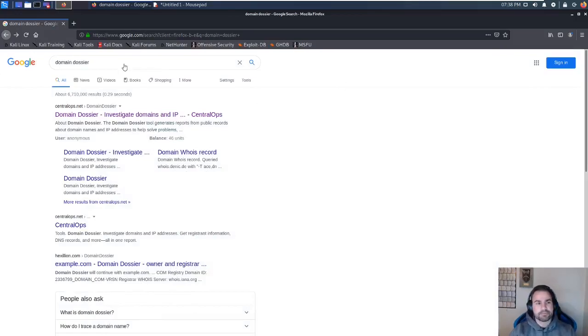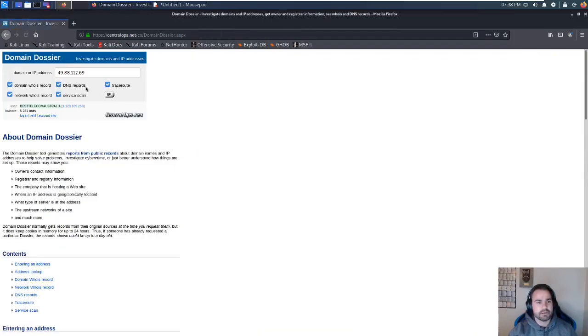To get started, we simply type Domain Dossier into our search engine, and we should get a return of this, so we simply click the top one. Ignoring the IP address that's in there for the moment, we've got a couple of checkboxes, so we want to check all those boxes. They won't always return something, but it's better safe than sorry. There's a few bits of information it's going to try and return: the owner's contact information, where the IP address is geographically located, what type of server is at that address, and so forth.